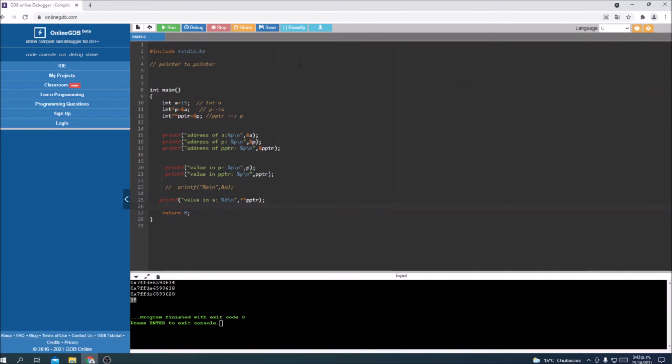Now let's try this last modification. We will have the address of all of this data, the two pointers P and PPTR, and the integer variable A. But we are also going to check the values inside P and PPTR, which are, as you know, in P the address of A, and in PPTR the address of the pointer P.